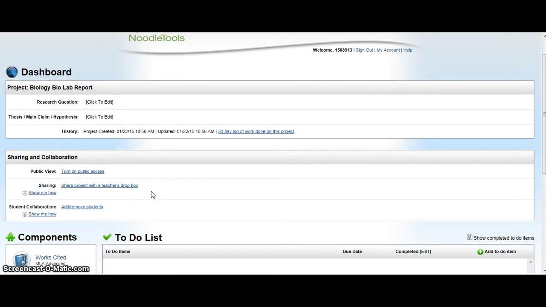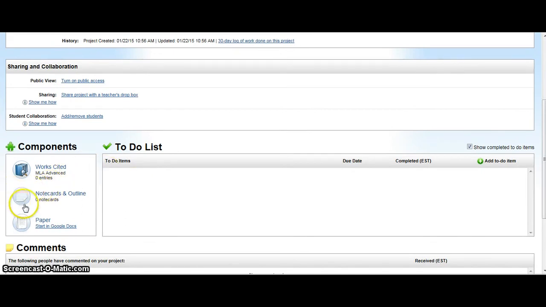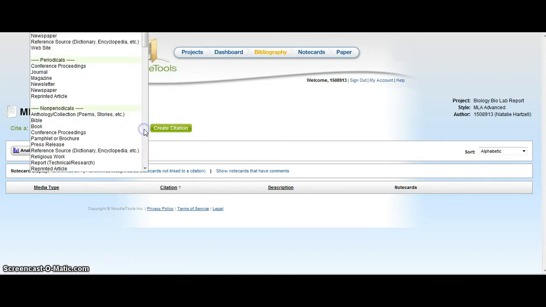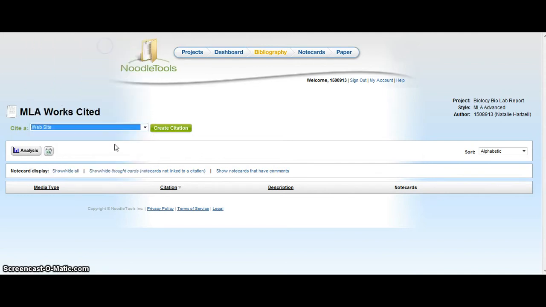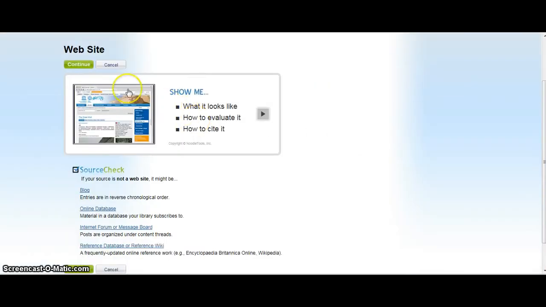Okay, so here's your dashboard for your new project, and there are a lot of interesting things that you can do. You can create note cards to annotate your bibliography, or you can click on Works Cited, where you're going to create a citation. So here we go. We're going to select a citation type, and right now we're going to practice citing a website, which is probably the most common form that you're going to find when writing a lab report and doing research online. So it takes you to a page to make sure you know what you're citing. So it says, show me what it looks like, how to evaluate it, and just to make sure that you're citing the correct type. So click on continue.